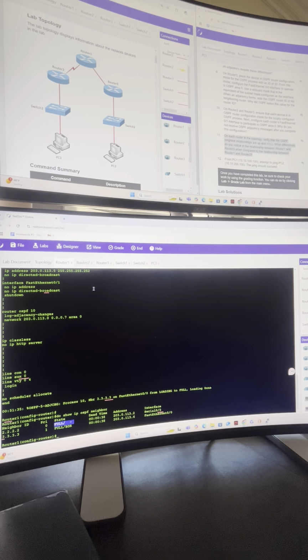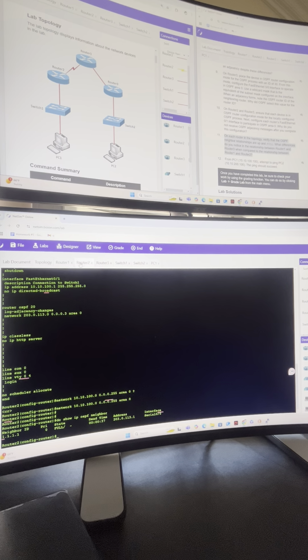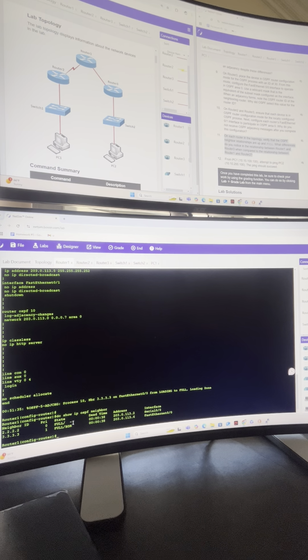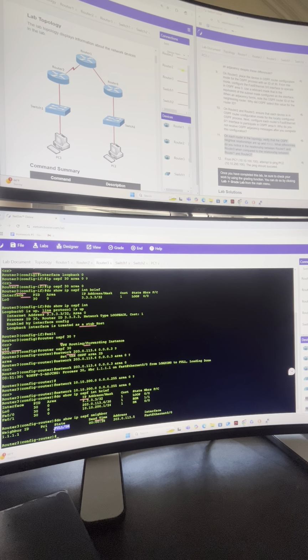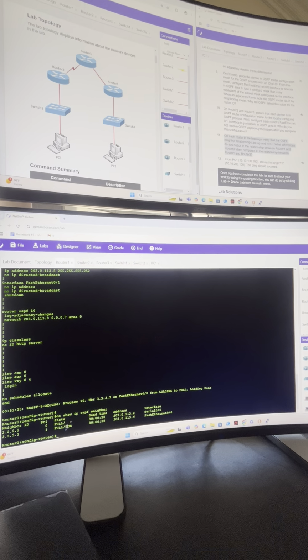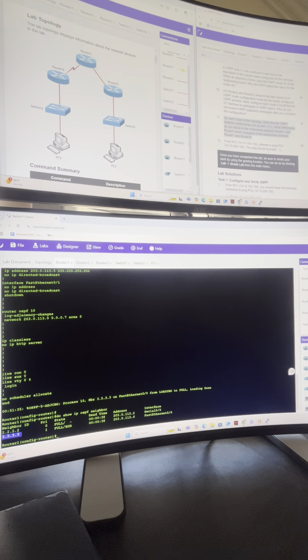So that is why the connection between router 1 and router 2 does not have a BDR or DR election occurring, because it is a point-to-point link. But the connection between router 1 and router 3 does have a DR and BDR. So we can see the DR is over here on router 3 and the BDR is router 1 because of the loopback interfaces.